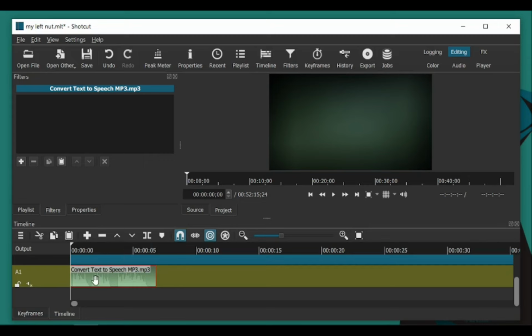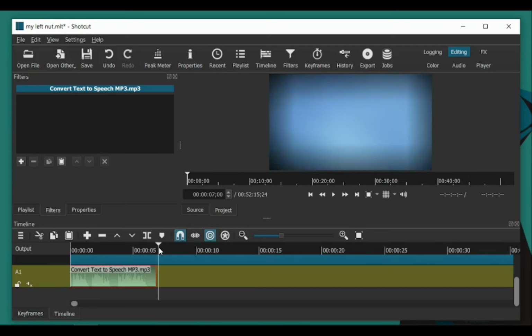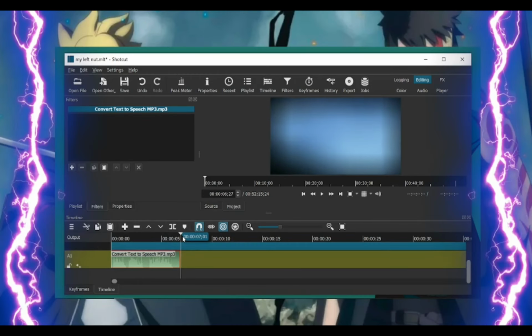I'm gonna mute this just because I don't know how loud it is and I don't want y'all's ears to be bleeding. Also, the way that you split things in here is that you click S, just S on the keyboard, nothing else, nothing less. No Control S, nothing, just S. So I'm gonna just click S.